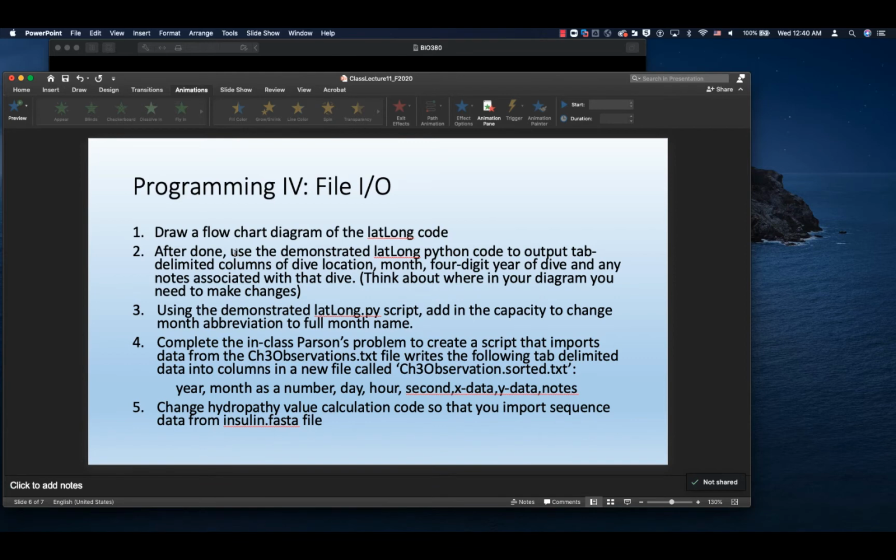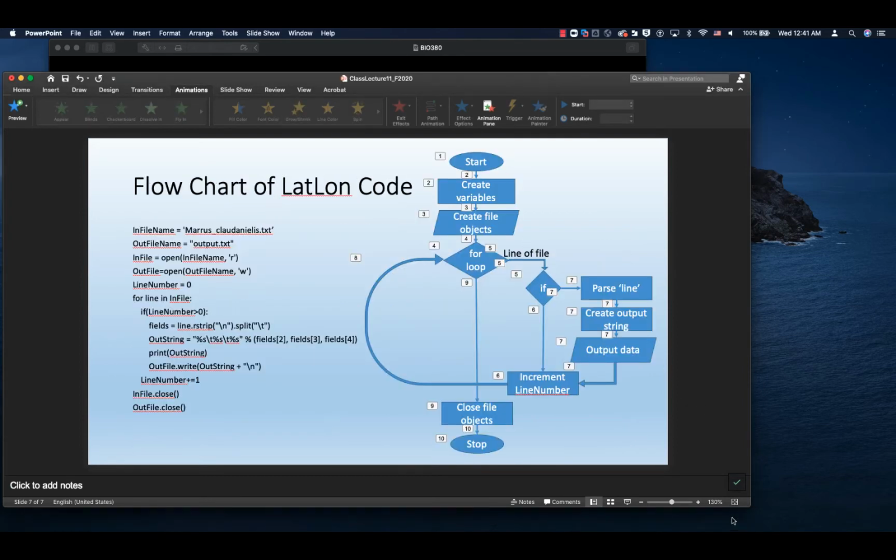Now if we go back to our assignment, we have this example where we want to change the output. So instead of what we had been putting out, which was latitude, longitude, and depth, now we're going to put out dive location, which is latitude and longitude, as well as the month, the 4-digit year of the dive, and any associated notes with that dive. And one of the nice things now that we have a diagram of our code is that we're going to be able to go back and use that diagram to figure out when and where in our code we are actually going to be making changes.